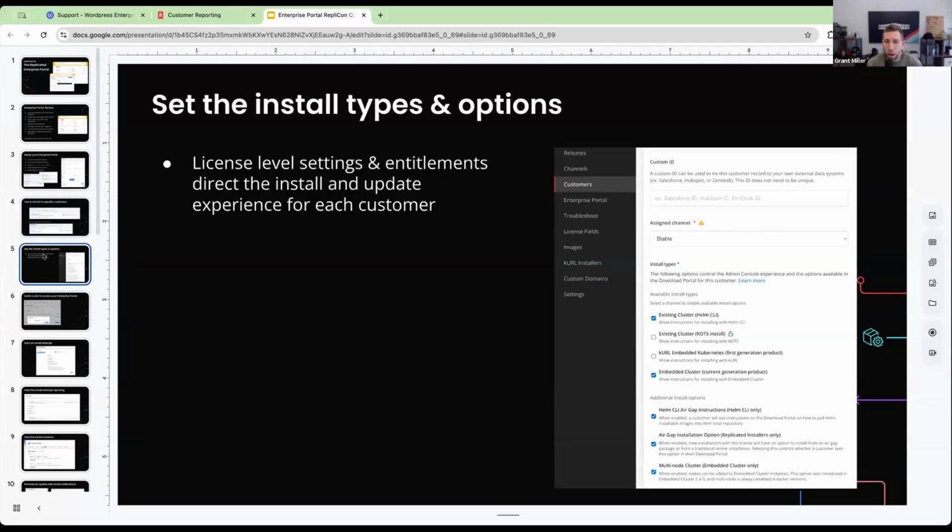Then you're going to, say on that same customer record, go over to the manage section and just adjust the license levels and settings. So specifically, you want to make sure that it has either the Helm CLI or the embedded cluster turned on, and then if you want to have the air gap options, multi-node, et cetera, turned on for those install types, you should do that. But these really drive the experience for your customer in terms of what options they have available to install.